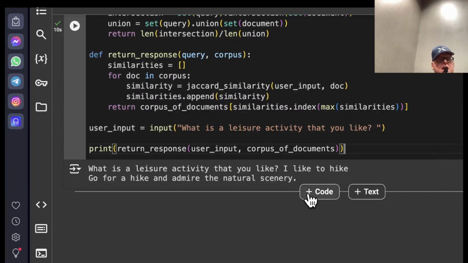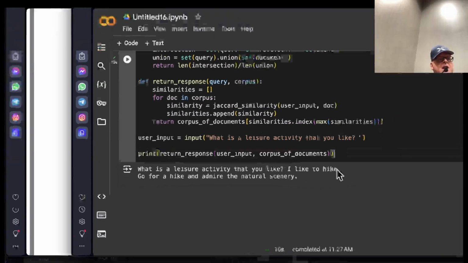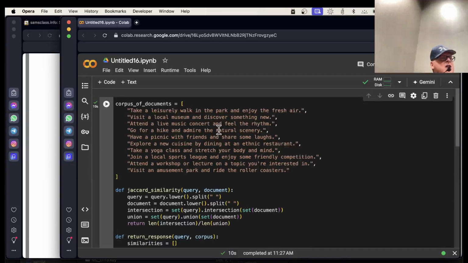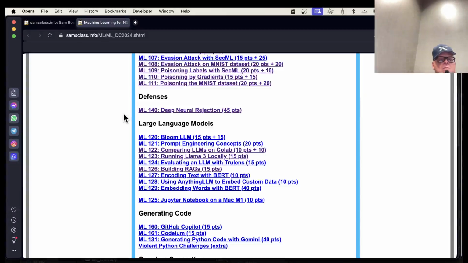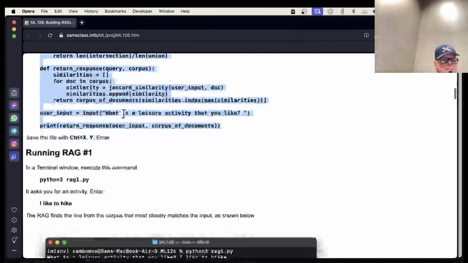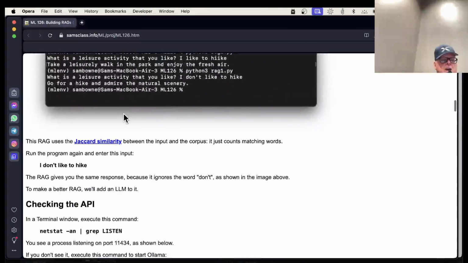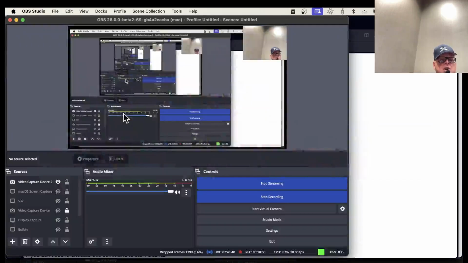Now all it did was it took the words you put in and it counted how many of those words are in each of these. That's called Jaccard similarity. It found the line of input that matched the data you type in. So it's like an incredibly primitive, rudimentary search engine, like grep. Right, but you can add a large language model to this. That's RAG number 1.